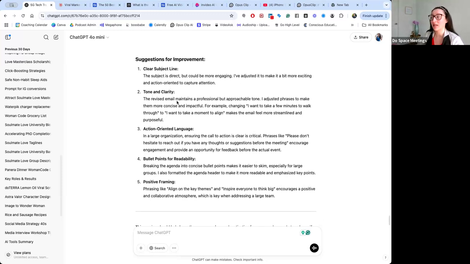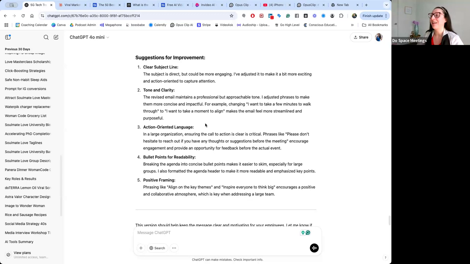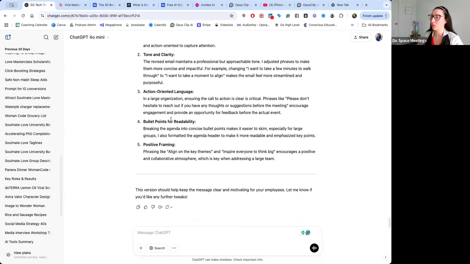Tone and clarity: the revised email maintains a professional but approachable tone. For example, changing "I want to take a few minutes to walk through" to "I want to take a moment to align" makes the email more streamlined and purposeful. Action-oriented language, bullet points for readability, positive framing, phrasing like "align on key themes" and "inspire everyone to think big" encourages a positive and collaborative atmosphere, which is key when addressing a large team. Is that helpful?